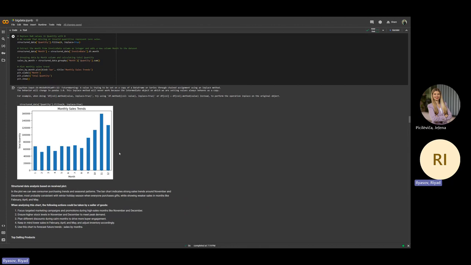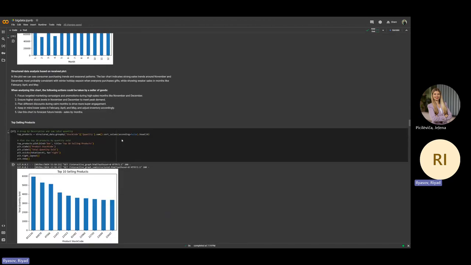they can use that time to, for example, ensure a higher stock level in November and December for the peak demand, focus on targeted marketing campaigns and promotion during the high sales months, keep in mind the lower sales in February or, for example, in April, and adjust the inventory or add more things to plan different discounts during that month to make more sales. And that's how it works. Yeah, and we can go to the next chart.